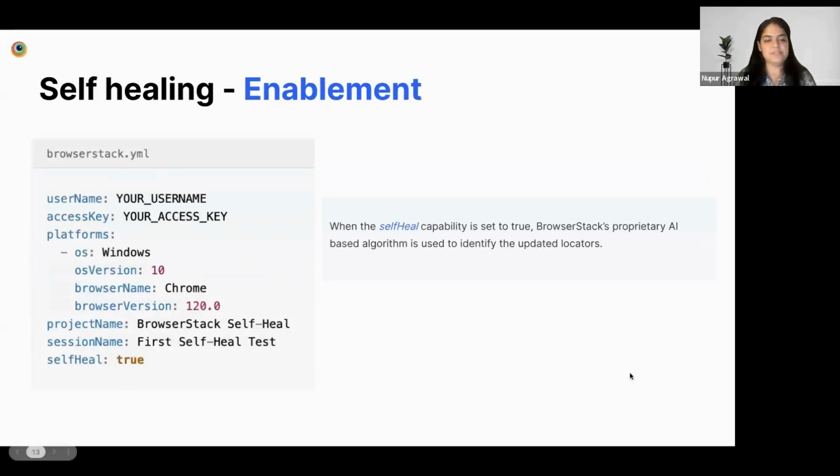To enable this feature that I talked about, it's as simple as just adding one small property into the browserstack.yaml file, and this feature will be enabled, and all the test cases in all the test suites that are running on either Automate product of BrowserStack or App Automate or through TurboScale, all the test cases would be healed automatically using the AI tool that we have built. Right? To heal these test cases, we are using BrowserStack's proprietary AI-based algorithm to identify updated locators.